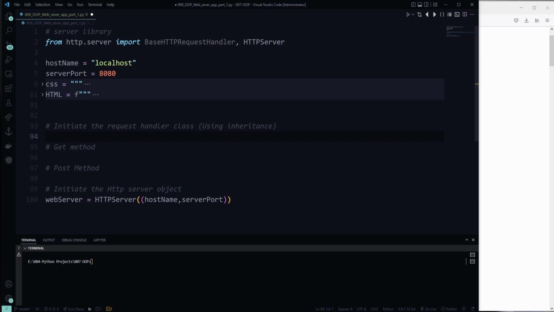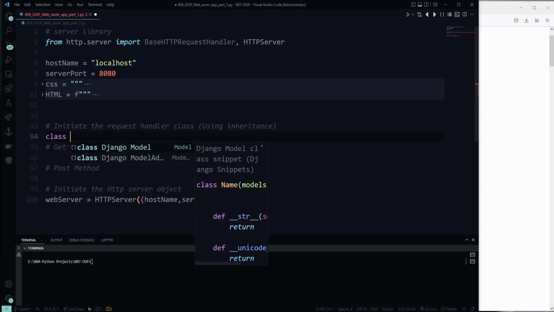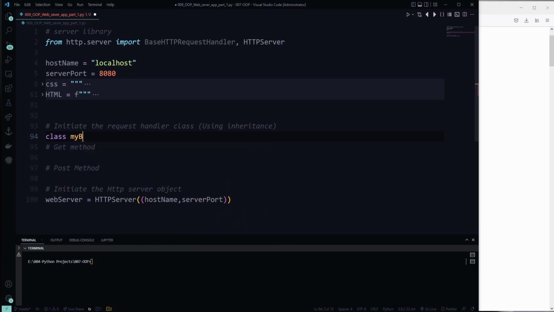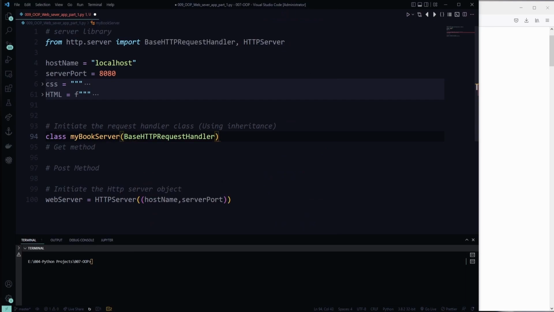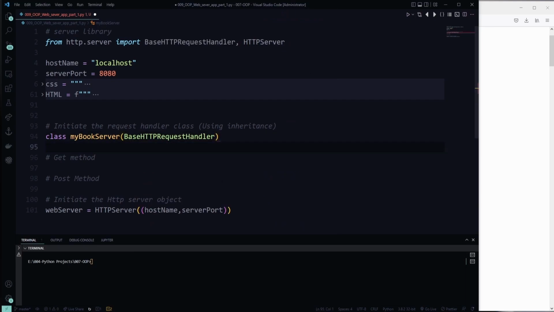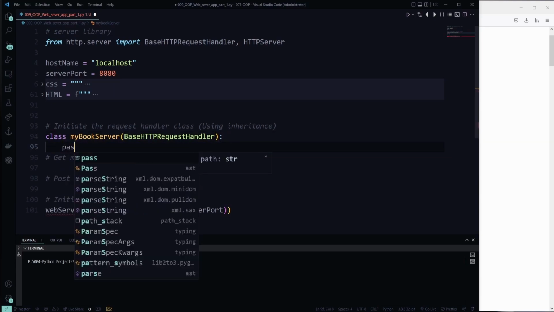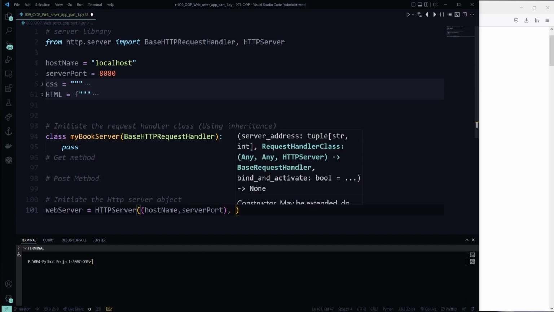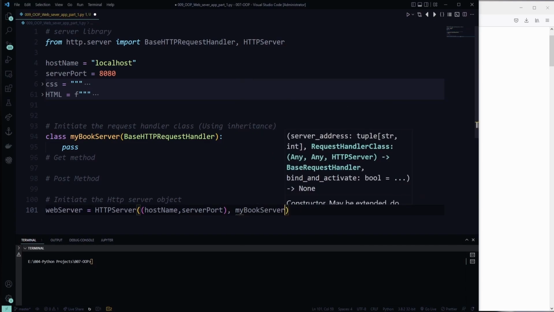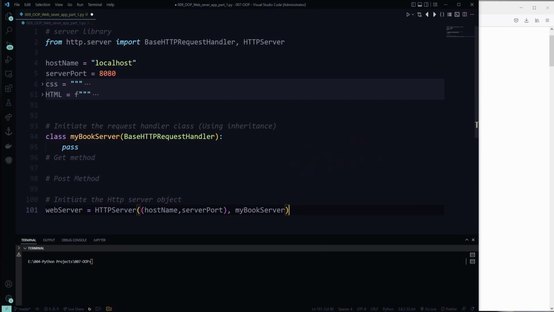And as we are going to create a book application, let's create a class. We call it MyBookServer, for example, and that will inherit from the BaseHTTPRequestHandler. So let's put a pass here, and add it here as MyBookServer. Okay, so it's already inheriting everything, so I can pass it here.